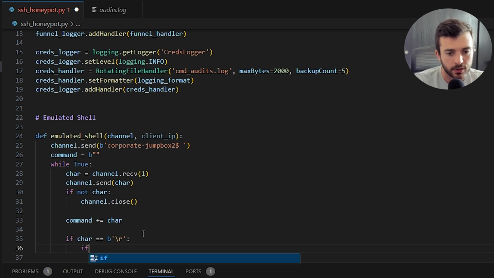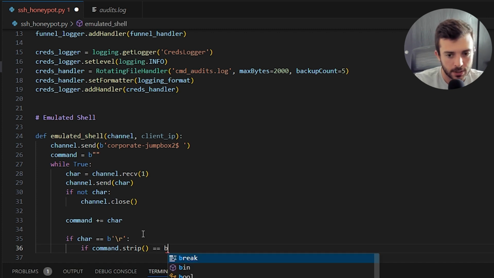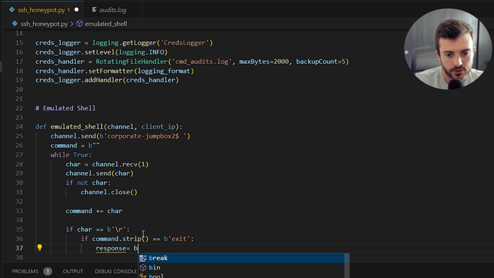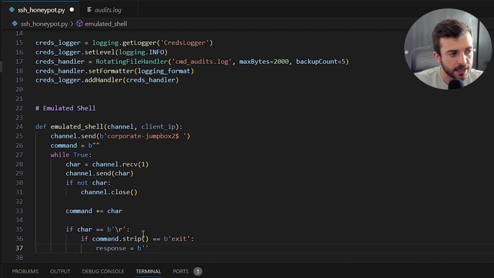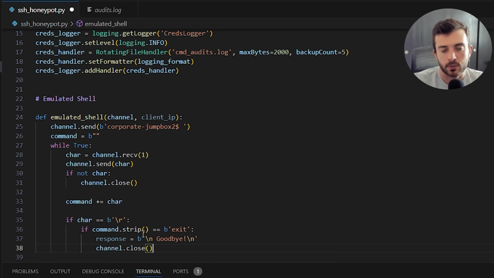So let's start out with our exit command. If we do command.strip equals b'exit', response equals, I know I'm going a little bit fast here, newline, goodbye, newline, and then channel.close. So like I said, when we enter in exit, it's going to close the channel.